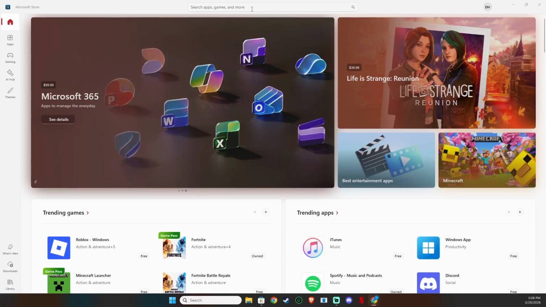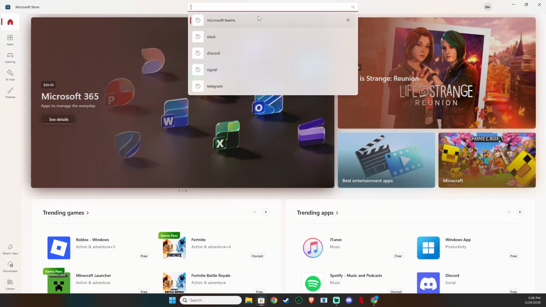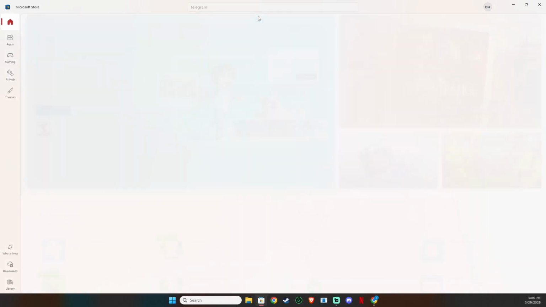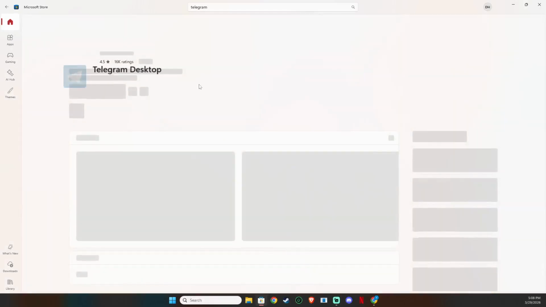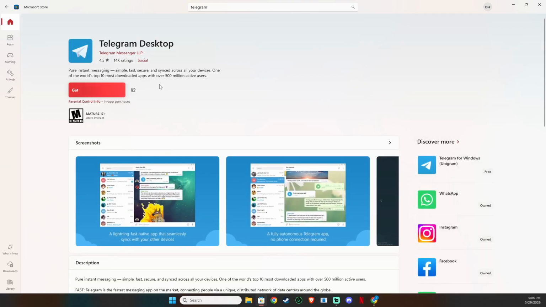Once the store is open, look for the search bar at the top and type Telegram. Press Enter to see the results. You're looking for Telegram Desktop, which is the official desktop version of the app designed for Windows. It typically features the familiar paper airplane logo and lists the verified publisher. Sticking with the official listing helps you avoid look-alike apps or third-party clients.